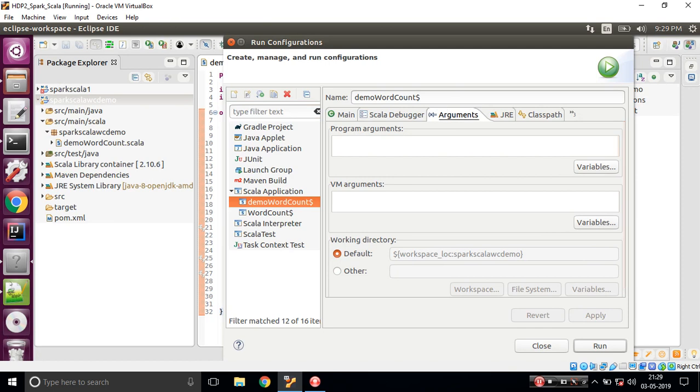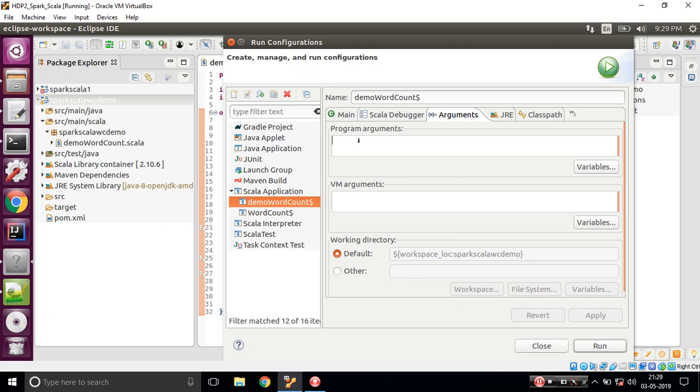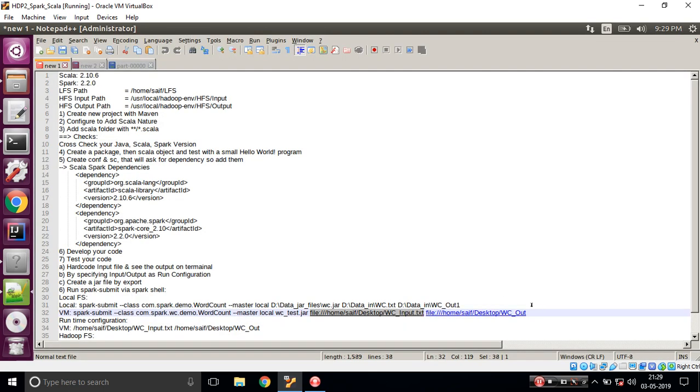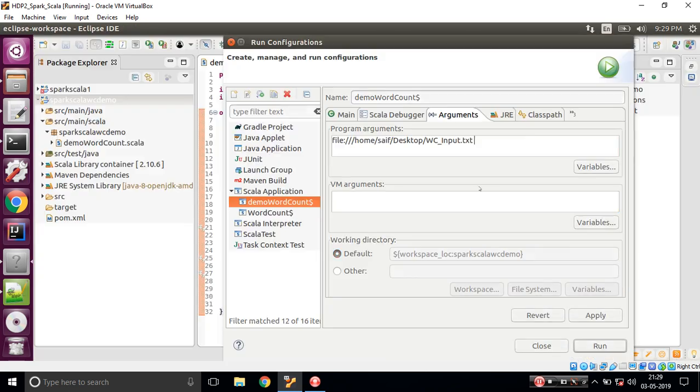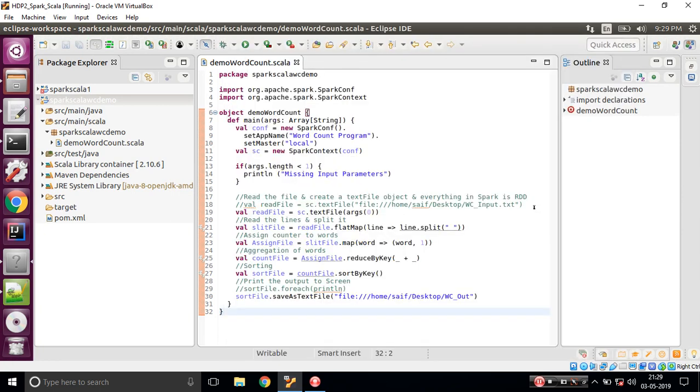So in arguments, let me provide the input path. So this would be my file. Now it would pick the file and write the file. So this is the input, and I'll provide the output also, and I'll change the code so that instead of one argument, I'll provide two arguments, that is input and output. So this is my second output. Close this, save this.